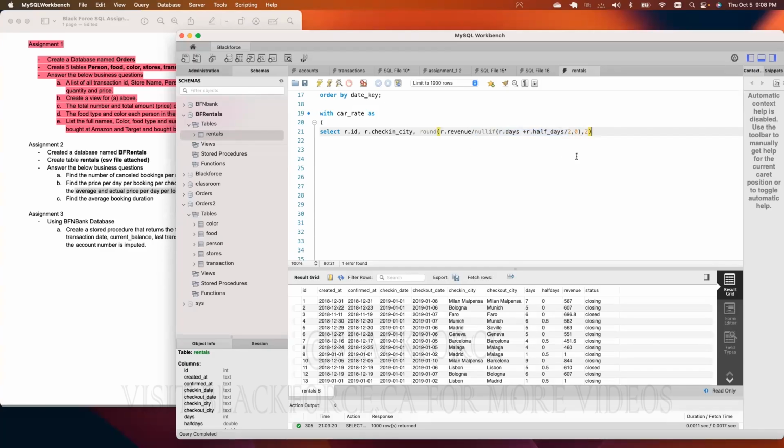So does that make sense? And then I'm just putting this round, our usual round to round up the numbers. Okay, thanks. So we can call this price per day, just to use the same term in the question. And all this is coming from where? From rentals as R. Right? Should be able to run this.